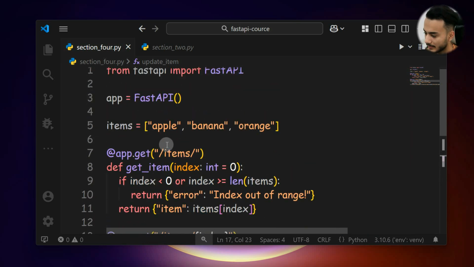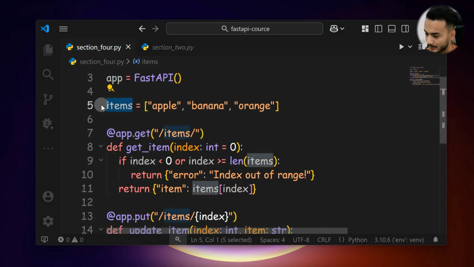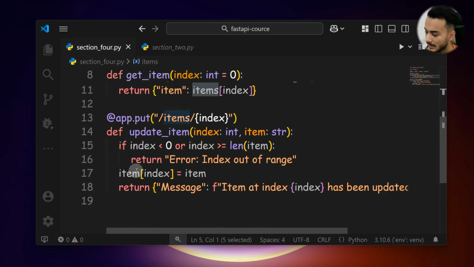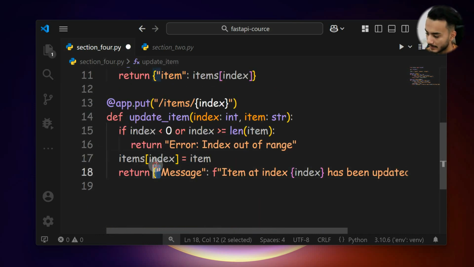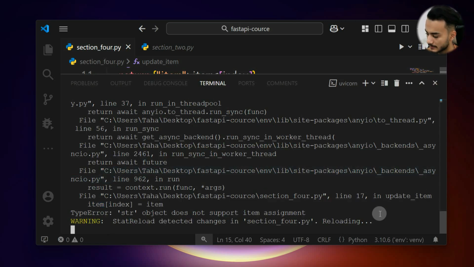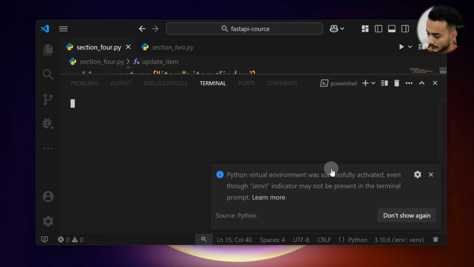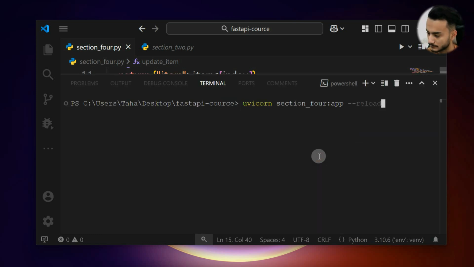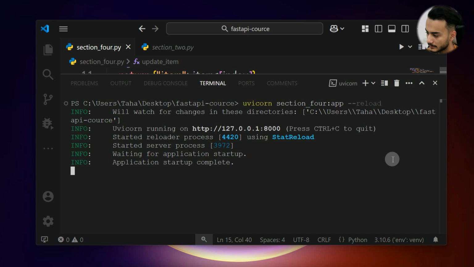I'm so sorry, guys. Here we have to choose our pretended database, which is our items. And I have to say items of index, and set it to a new value of item, which is the request body of our server request. So I'm going to save the changes and restart the server. Let's open up the terminal again and reload the server.